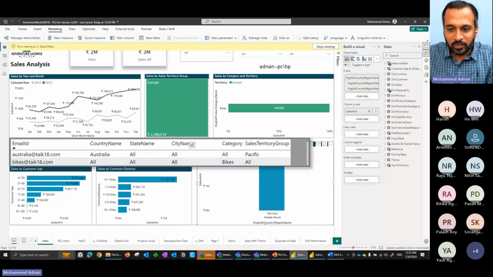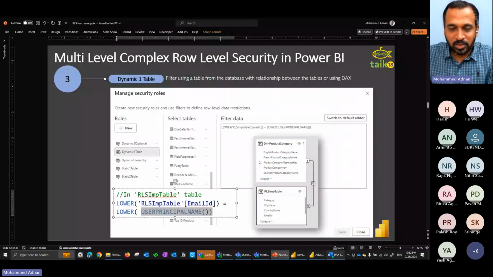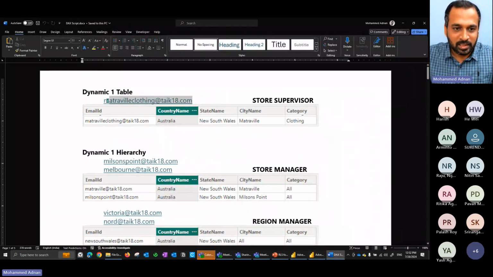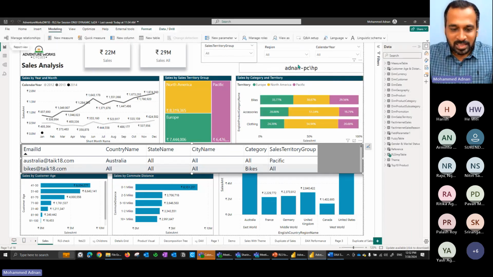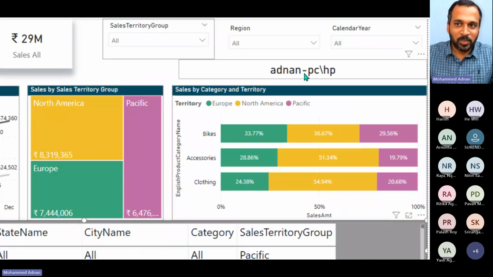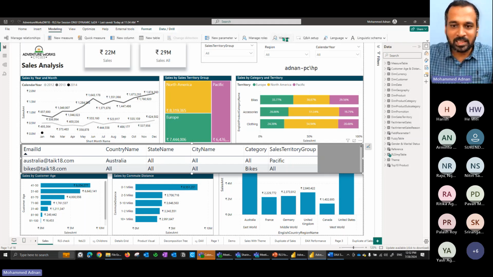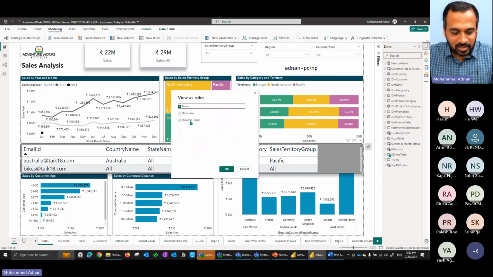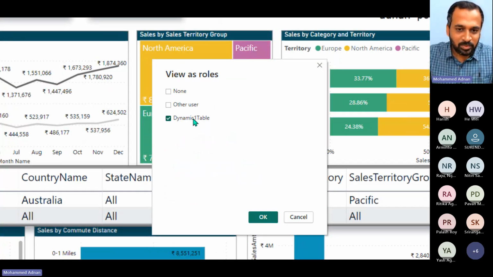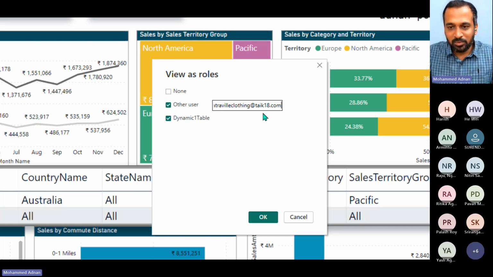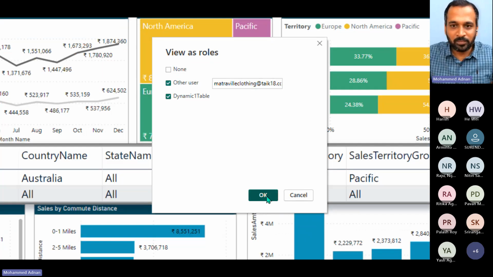Now we can take an example of the user, for example this dynamic one table, and then have a look. As I've logged in here as Adnan PC in Power BI Desktop, if I click on view as, and check this option, dynamic one table, this time I need to select other user because I just want to look on behalf of another user. So you can click on this one and then paste the username, which I copied here, which is Martaville Clothing, and then click on OK.